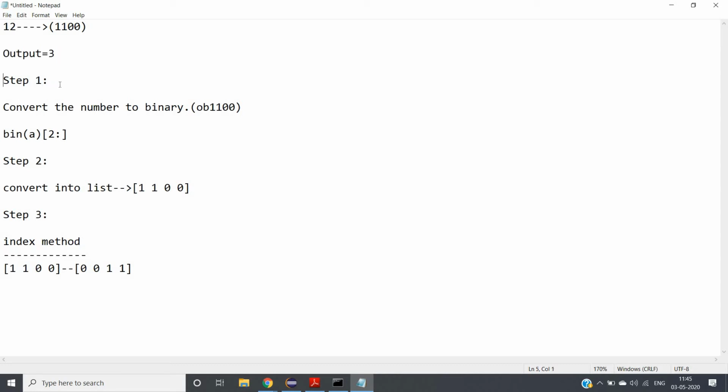In step 1, convert the number to binary. You will get 0b1100. The 0b indicates this is a binary number, and we need not worry about it. We will extract the actual binary part using the string slicing concept, because bin of a returns a string, so we can use string slicing to extract this particular part.